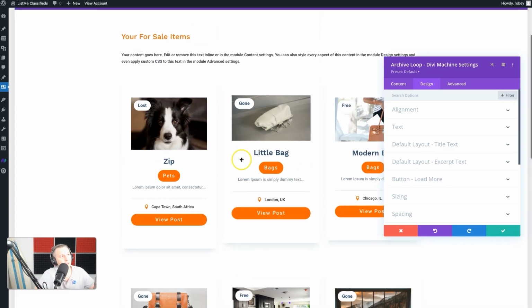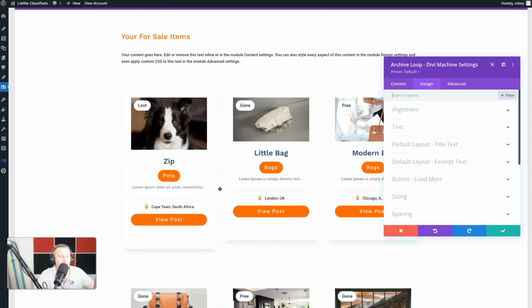Let's do that now, and then we'll style up that text, and then we're going to add another section here called your sold items, right? You want to see those as well. So let's go ahead and do that.